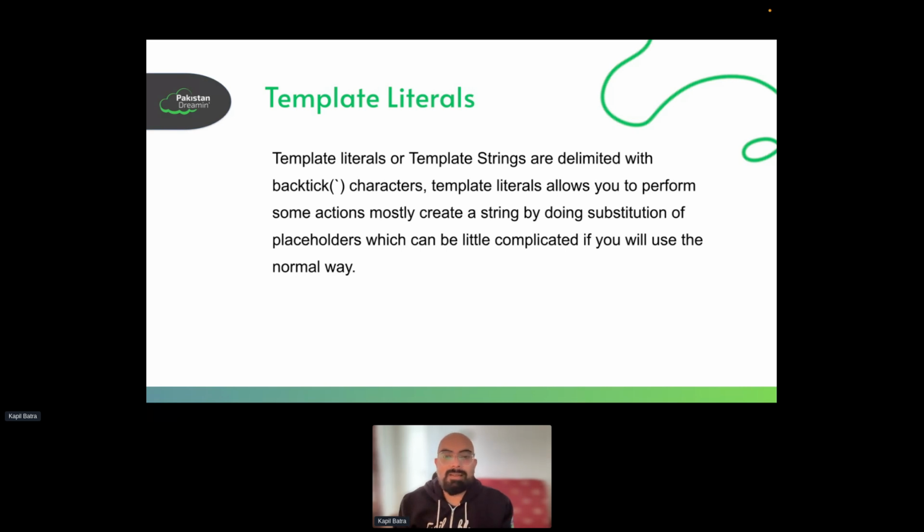Template literals allow you to perform some actions. Mostly they are used to create a string by substituting placeholders, which can be a little complicated if you use the normal way.